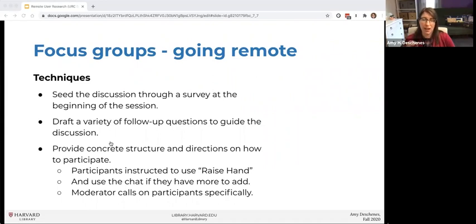And the final thing, and I think the thing that was most important and why these focus groups were successful, is to provide a concrete structure and directions on how to participate. It sounds silly, like this is just a focus group, it's people talking, but having this set of instructions was so helpful. At the beginning, I actually showed the instructions on my screen and shared that.